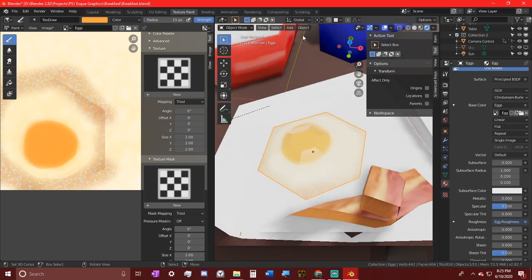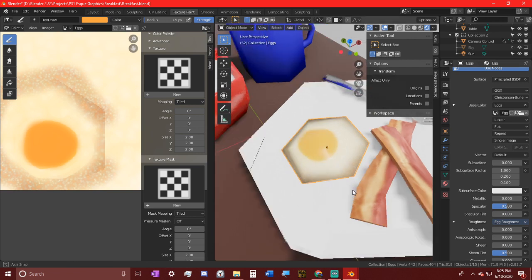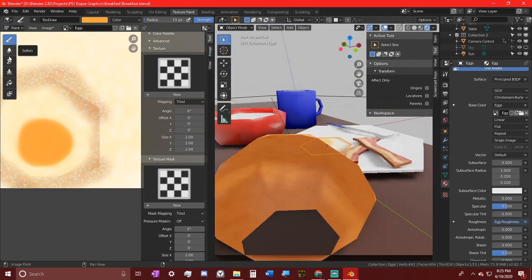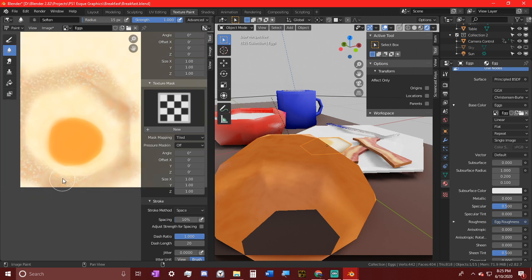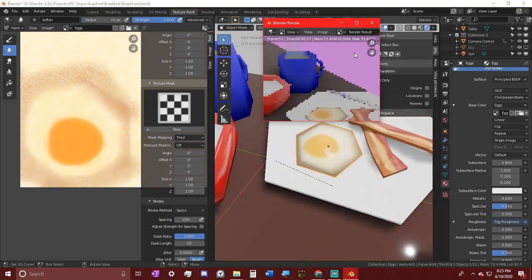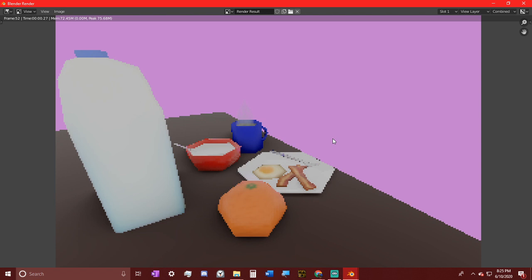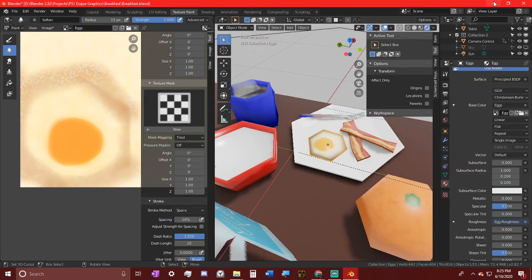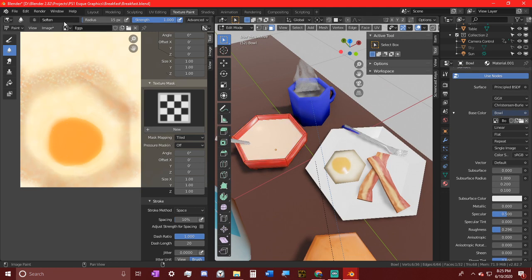That looks good. There you go. Oh yeah. Now, let's worry about this. All images.